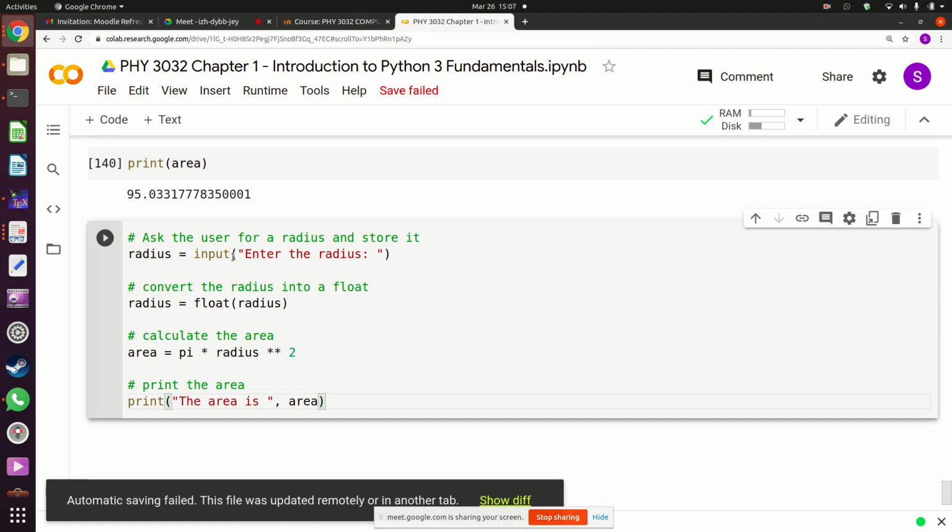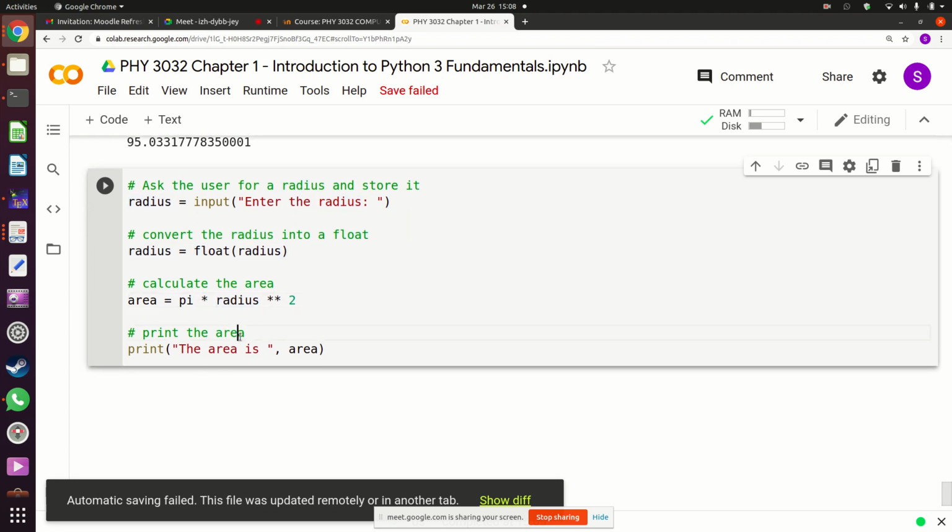How to comment, then how to ask for information. This one here is a string, then that's a variable. Then how to change this radius, which is a string, into a number. Then how to carry out calculations with variables. Then how to print. This right here is a complete computer program which works out the area of a circle.